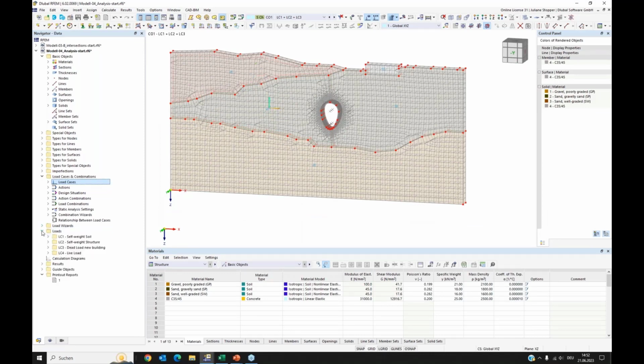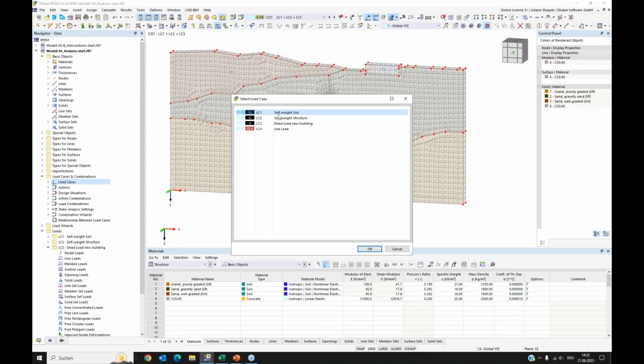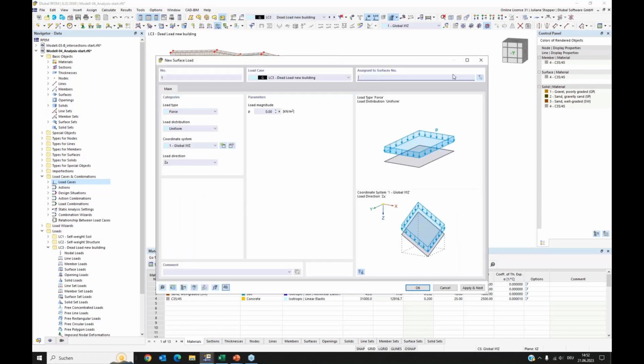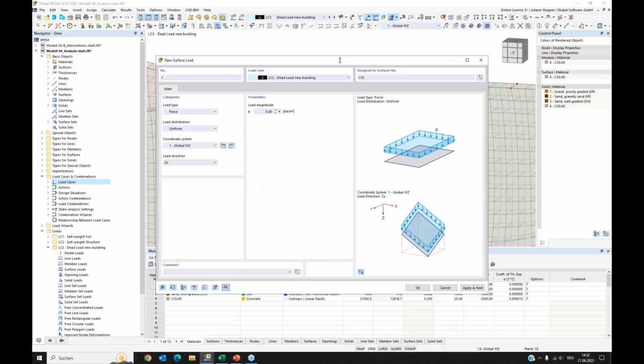Yeah, what we need is loads. We created load cases, but we have to give also loads. I will use this button here and define a dead load for the new building, and I say OK. The dialog opens. I can select the surface. This surface will be used, and I will assign 100 kilonewton per meter square. Now what I wanted to show is that you actually can stay in this dialog and press apply and next, then it would be open, but okay, I closed it.